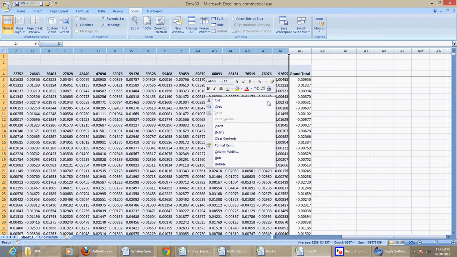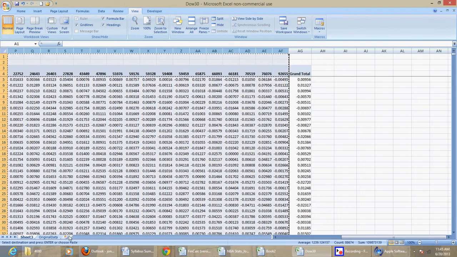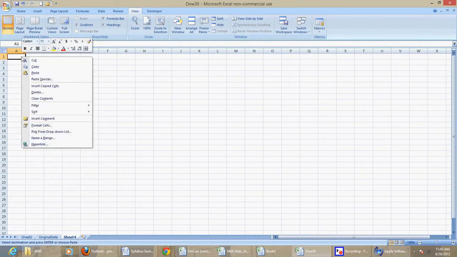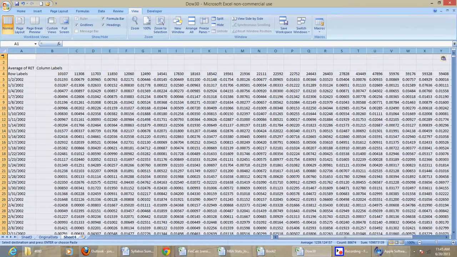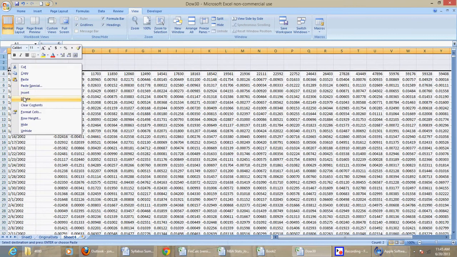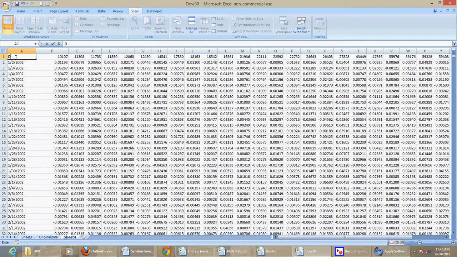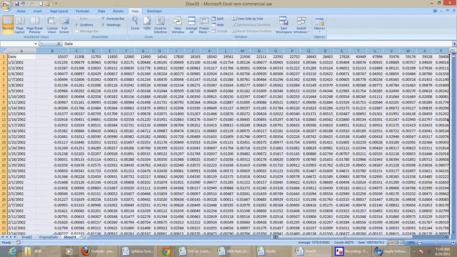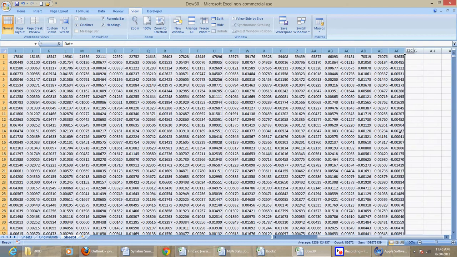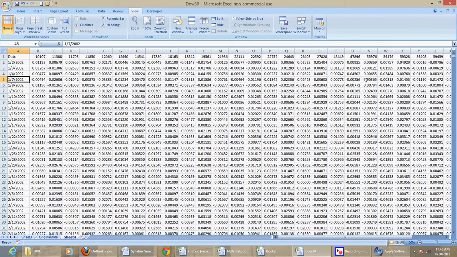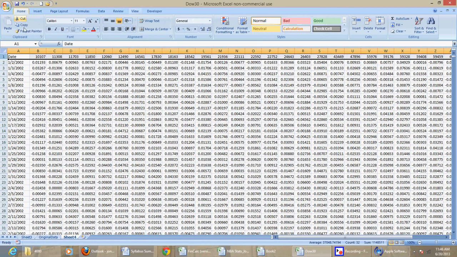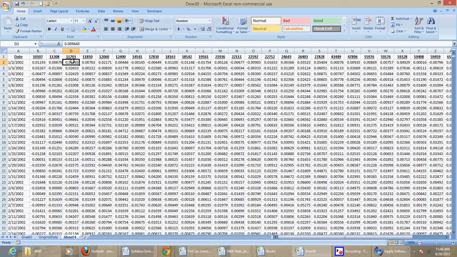So copy, come back over here, paste, let me get rid of this, delete, this is my date. I can select all of these and double click, and now I've minimized the width of all the columns. I like to make the top one look good, so bold, underline, centered. So now I know these are column headings.